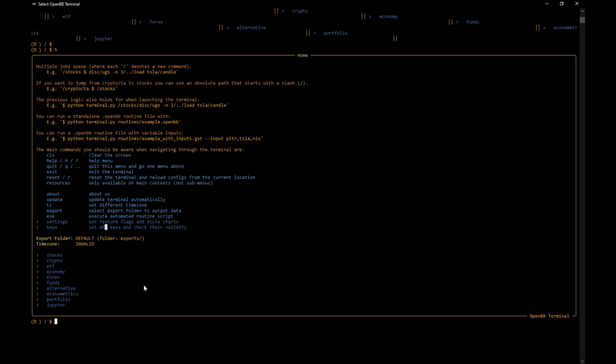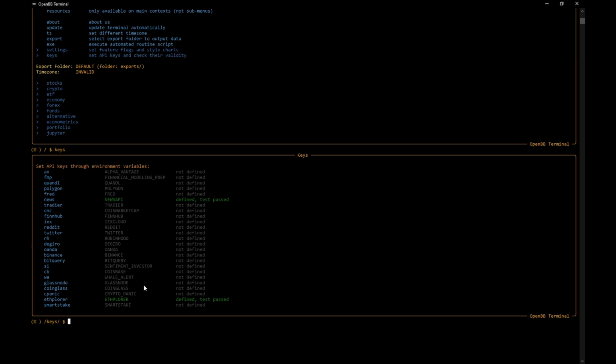We'll go over to keys, and when you start typing an item, it will auto-suggest or predict what you're going to type, and you can just hit tab to complete that statement. So I'm going to hit keys. These are the various third-party services that you can add keys to. A lot of these keys, I think most of them, may be freely available. I only added one, which was the news key.